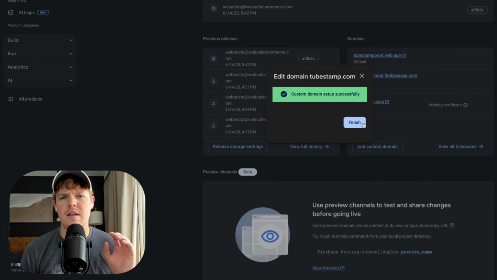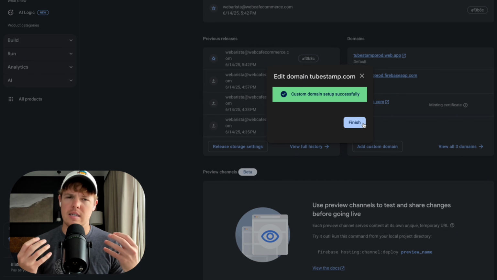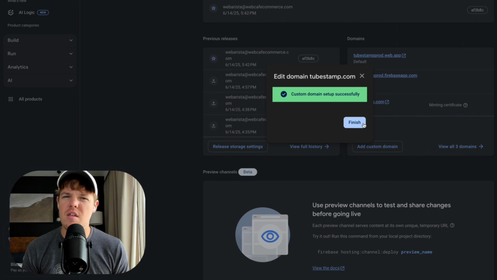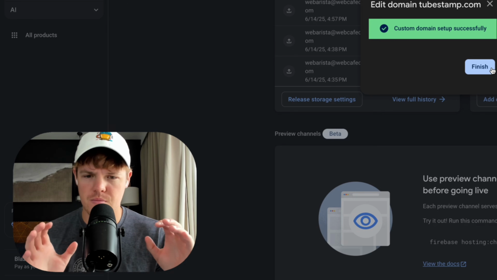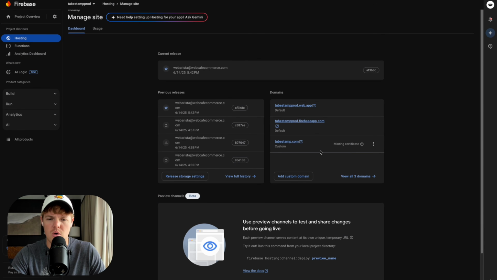So once you do that, hit verify, and then you should get a message like this. Now, one big disclaimer here, this can take some time. I've seen it take 30 minutes to an hour, but anything over 2 or 3 hours, that means you did something wrong and you should retry this logic again. For now though, the custom domain has been set up successfully, and it's minting certificate. Sooner or later, we're going to be able to click this and see our live website.